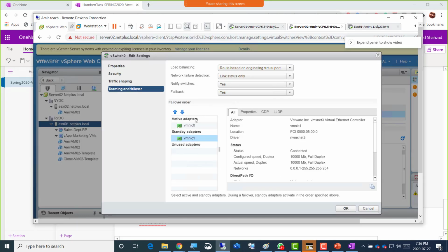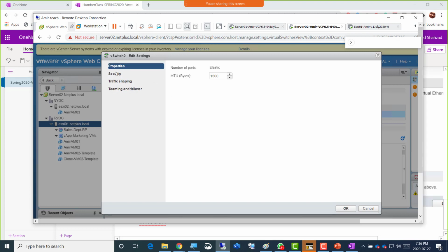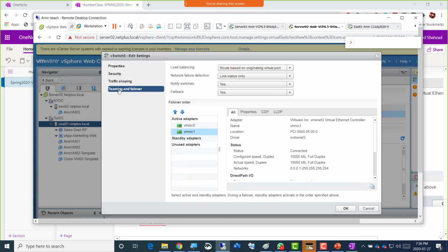Okay, guys. So here we understand that a virtual switch has properties: security, traffic shaping, teaming and failover. So that's a lot of options to configure. But then, what about those port groups?